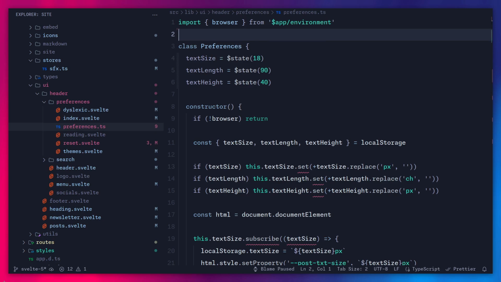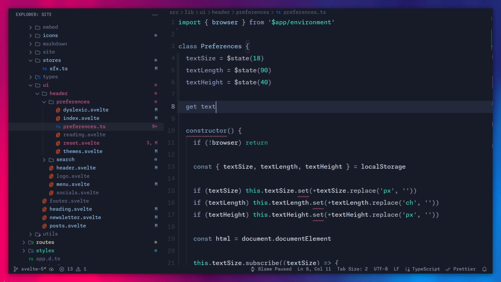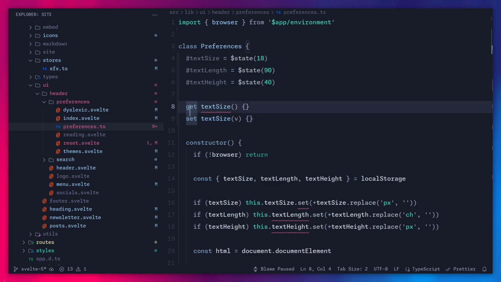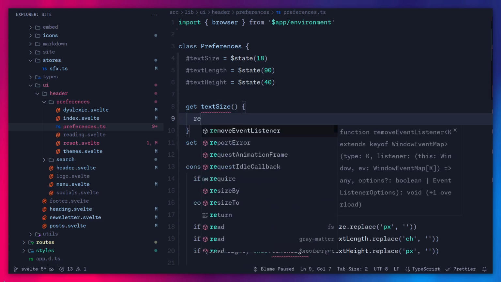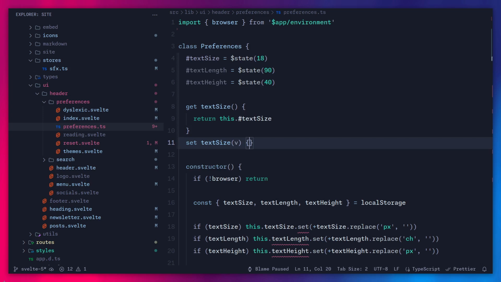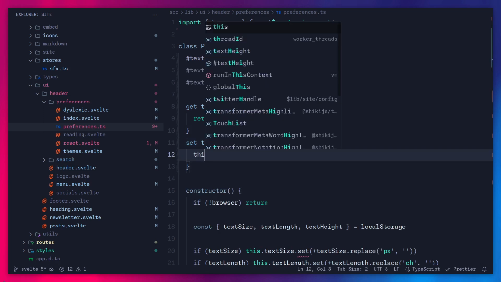Alright, so the beauty of runes in classes, for example, is that Svelte is going to automatically create a getter and setter for you. So for example, this is going to be taken care of by Svelte. So what we want to actually do, option number 1, we can actually make these things private. And now you can create your own getters and setters. So for example, when we return the value of this here, we would say return this text size, right? And when we update the value or reset it, then we actually want to write to the local storage.